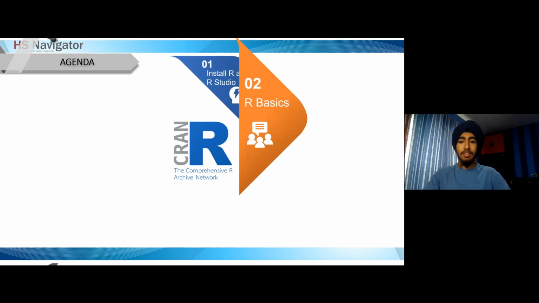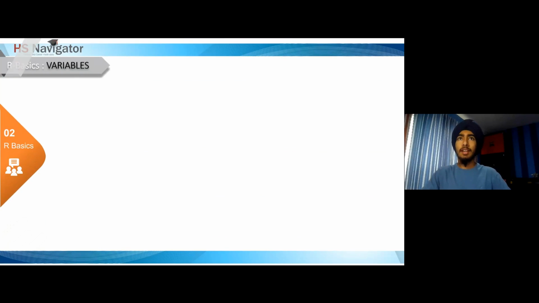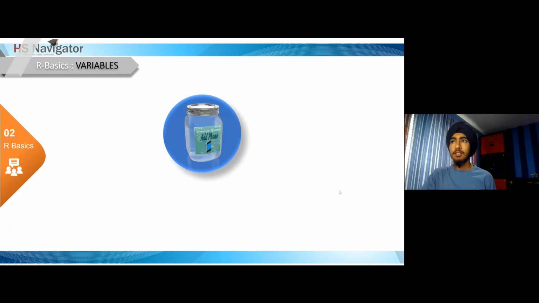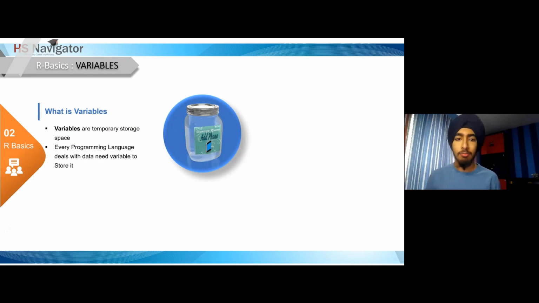So now we're going to go over some of the basics of R. How do you do anything in R? What is R? How do you code in it? One of the basics in any programming language you come across is variables. Variables are just temporary storage space. Every programming language uses variables, and it's like variables in math as well. If you have x equals 2, x is a variable. Same thing in programming languages. In fact, it's the exact same thing. You have whatever variable you want to store equals whatever value you want to put into it.